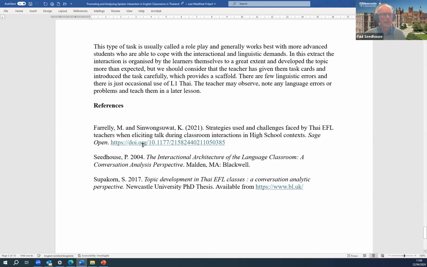So those are the references there. Particularly, I want to recommend Ajahn Sumita's PhD there, which is available online from the British Library. And that'll tell you everything you need to know about the crucial issue of how do you develop topics in Thai EFL classes. Okay, so I'll stop sharing that one and go back to the PowerPoint now.